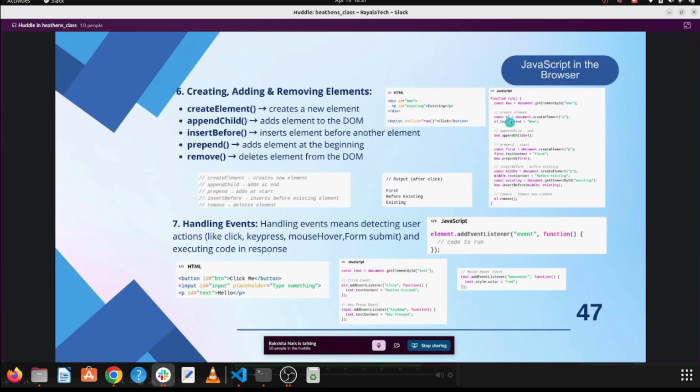So we are now creating the new element. If you wanted to create a new element, we are using createElement. So here we have const el equals document dot createElement p. We are adding a new element, that is p. Then for that we are adding the text content. For the p element, we are adding a text content, new.